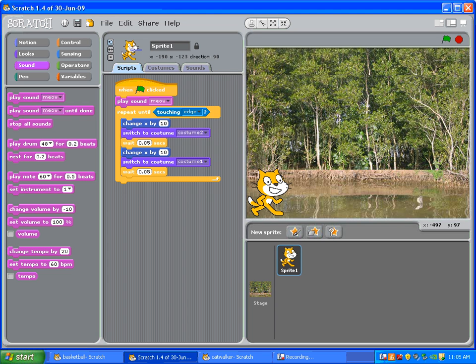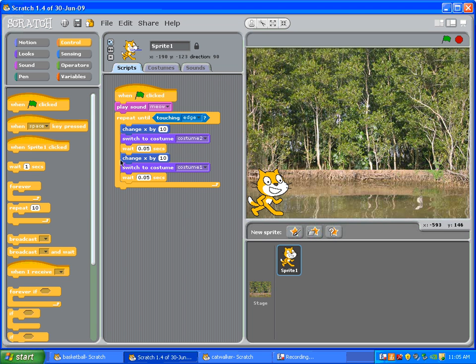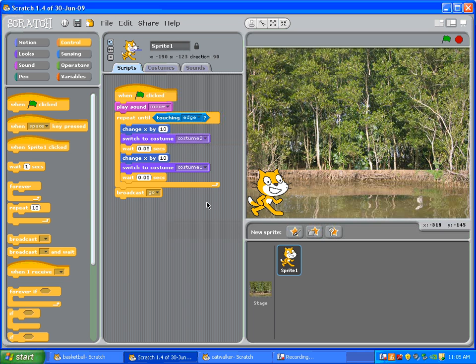So what I'm going to do is go to Control, and you'll see underneath Repeat 10 there's one that says Broadcast. I'm going to bring Broadcast over. You just have to click on the drop-down menu, make it say New, and just type in whatever you would like for it to say. I'm going to say Go. And click OK.